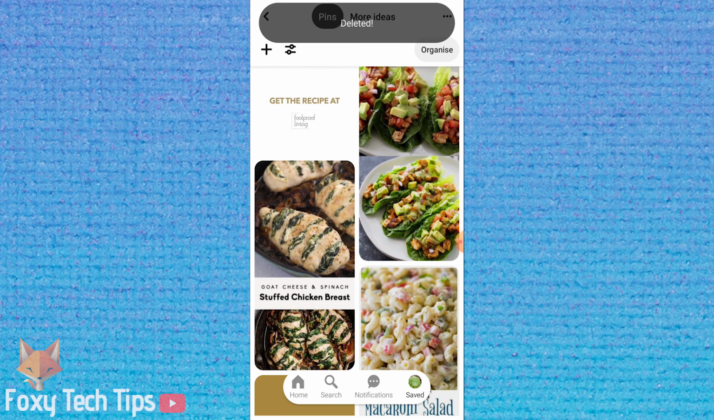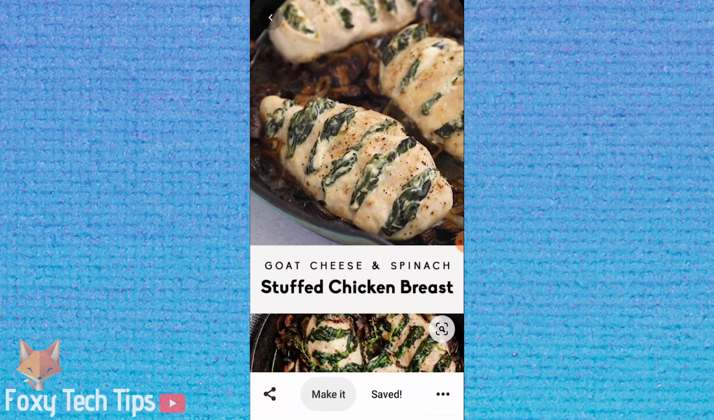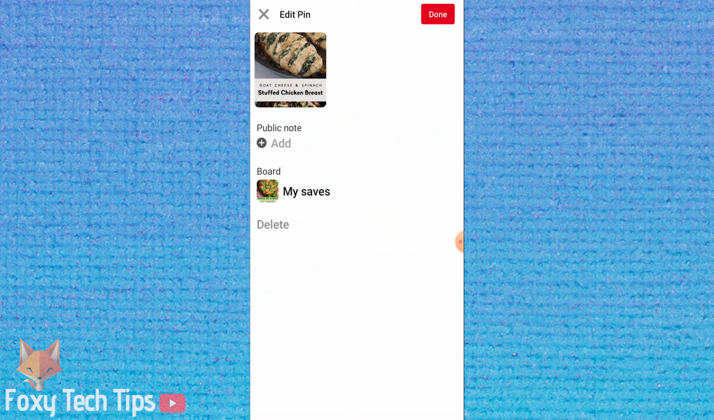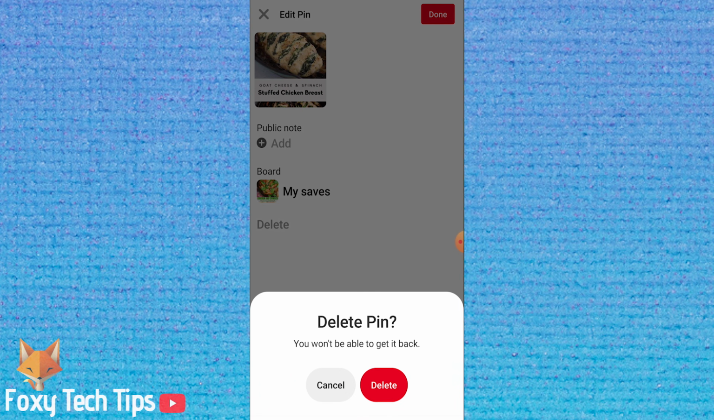Alternatively, open up the pin that you want to delete. Then tap the three dots button in the bottom right corner. Select Edit Pin from the options. Then tap Delete. Tap Delete again to confirm.